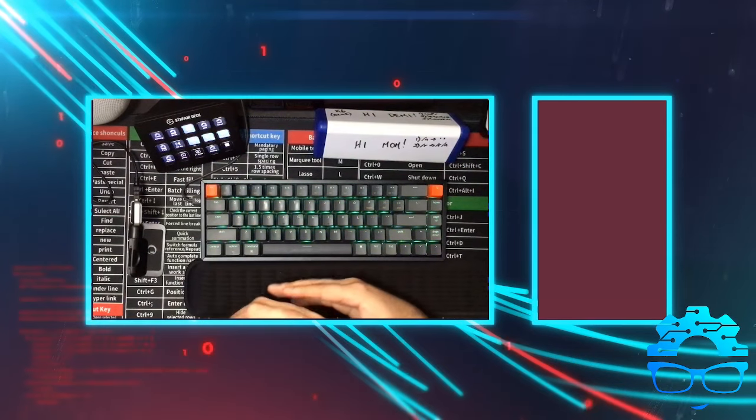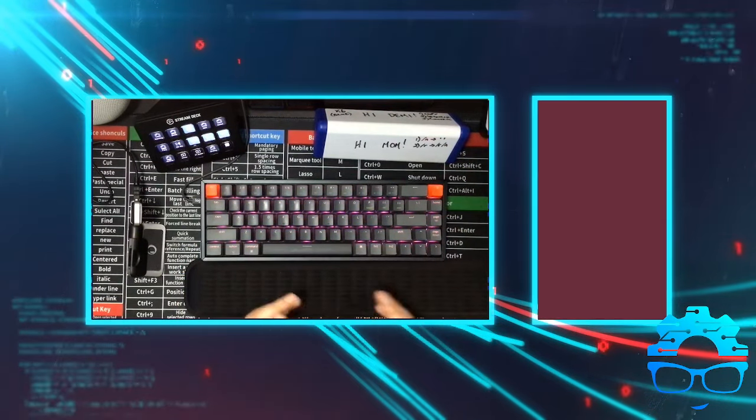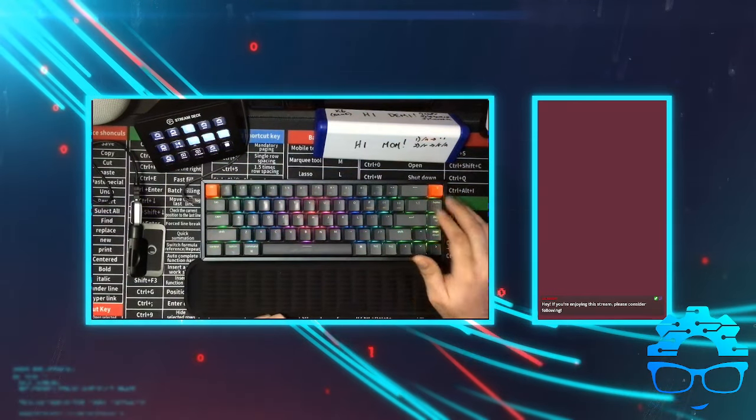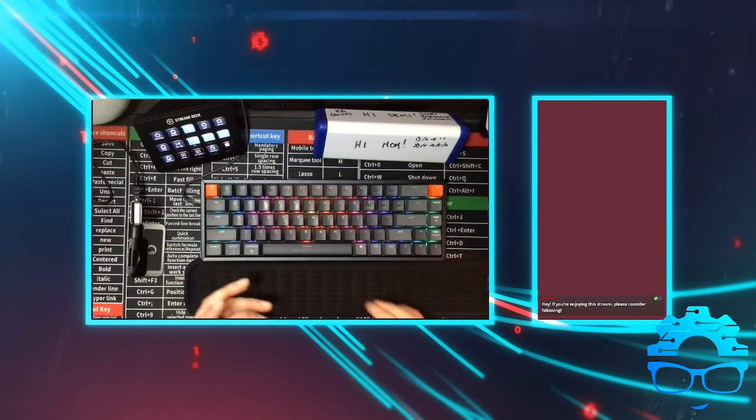Otherwise, yeah, this keyboard's been great so far. It was very easy to set up, and it has a lot of different functionality, different light functions, different light methods, that sort of thing. And so far it's been really good.